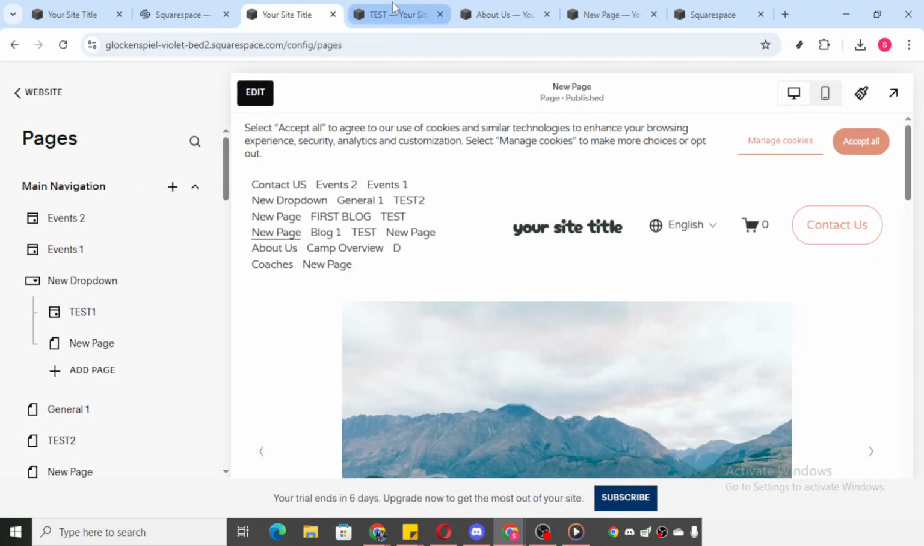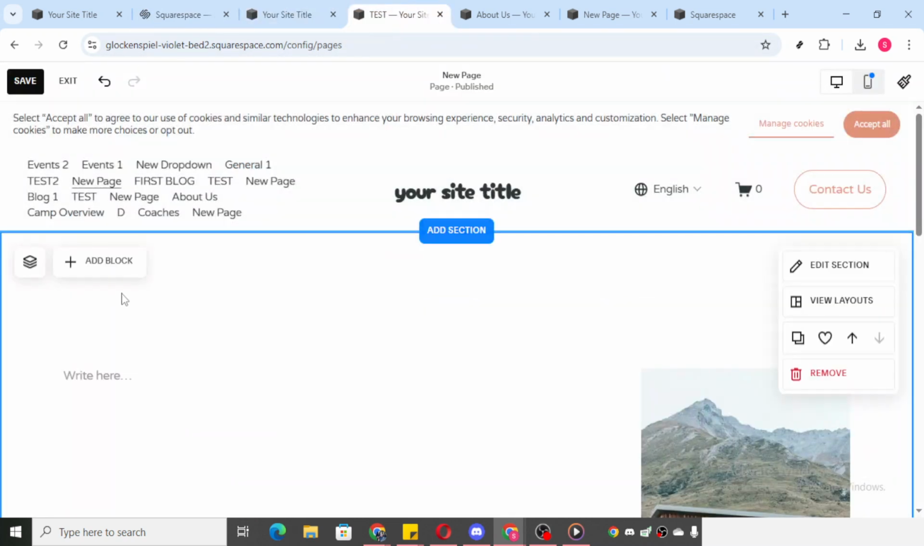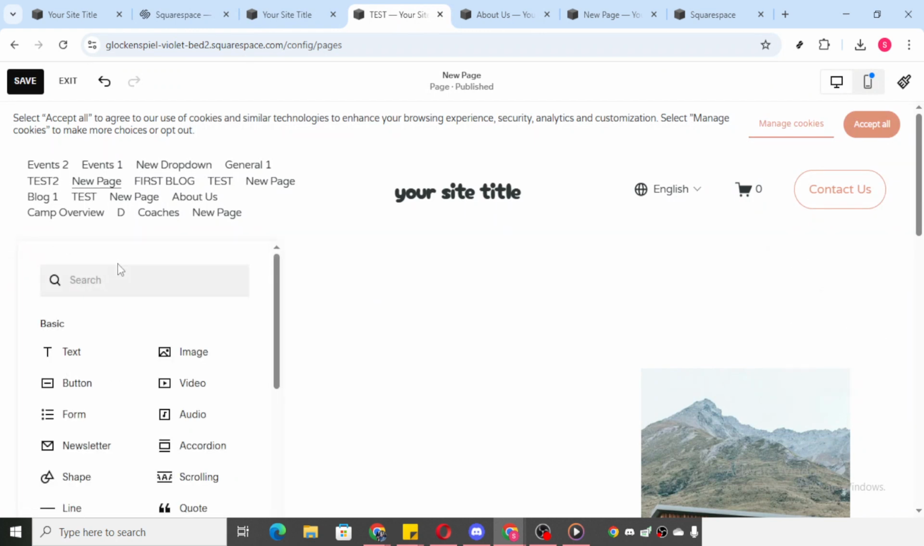Now that you're in the editing interface, it's time to add a new section to your page. Look for the option that says Add Section and give it a click. This sets the stage for adding dynamic content to your page.